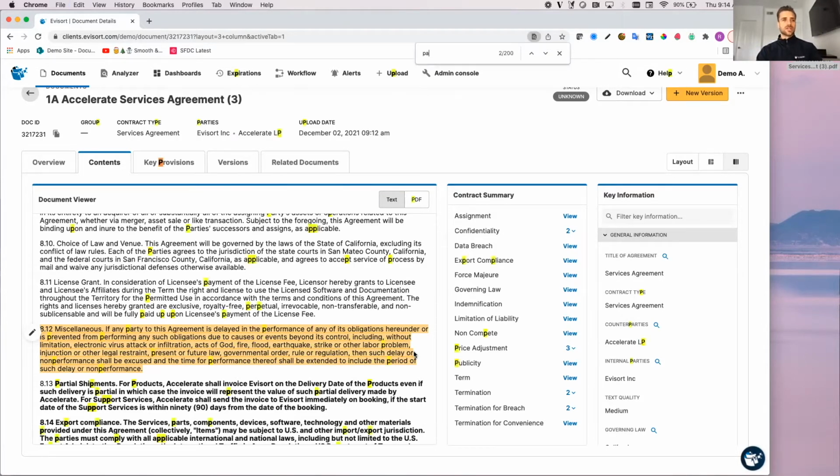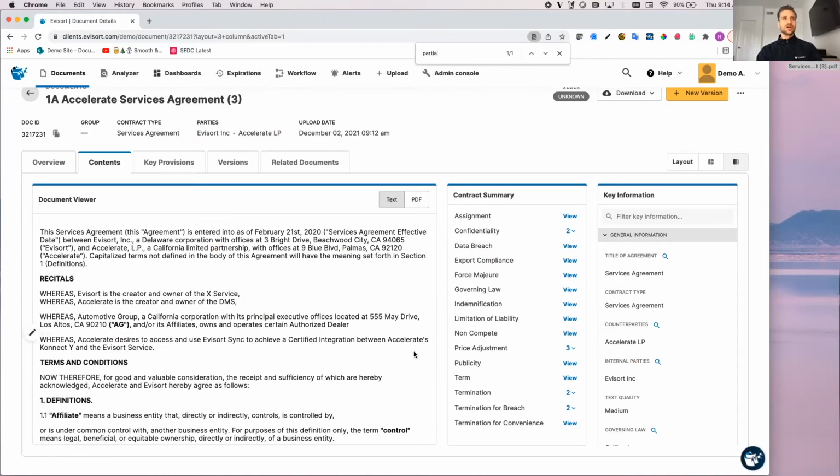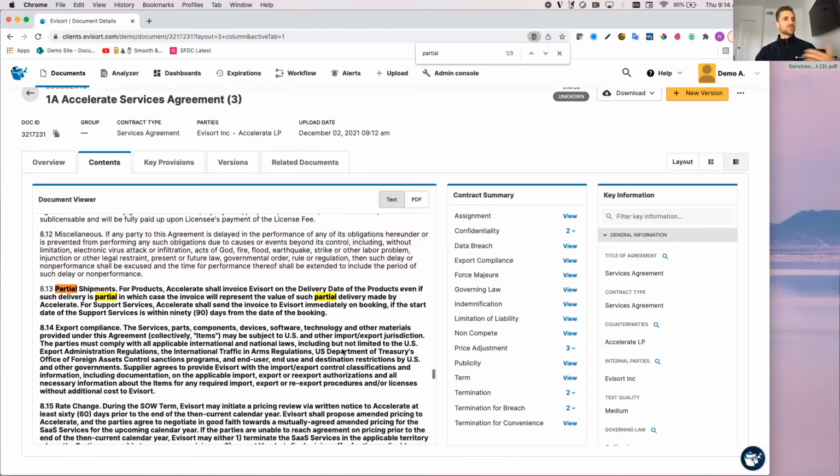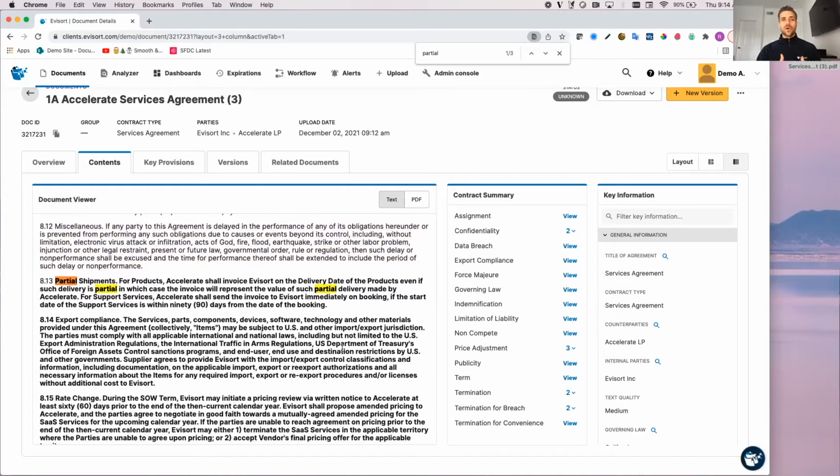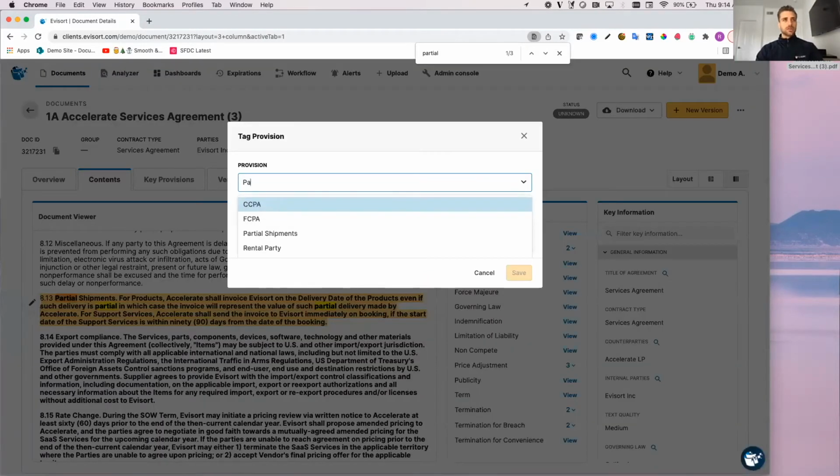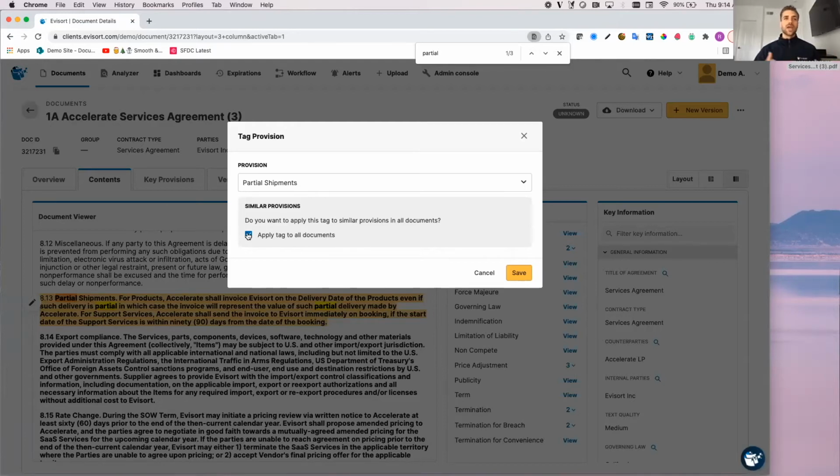So for example, we had a client in the middle of COVID, their supply chain was disrupted. They were wanting to know if they could bill for partial delivery of certain goods. And so what they did was that actually wasn't a model that Evisort had out of the box, but by giving the system examples, they were able to train a new model called partial shipments. And if I click this box, apply tag to all documents, what the system will do is it will actually take what I gave it as an example and go and find similar language across the rest of my contract.